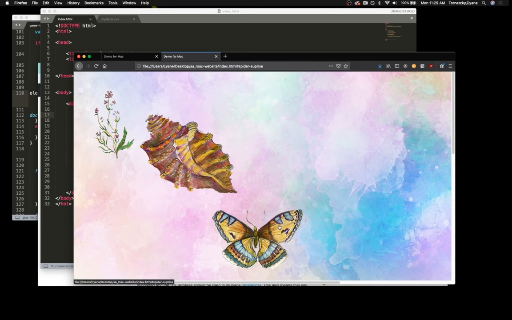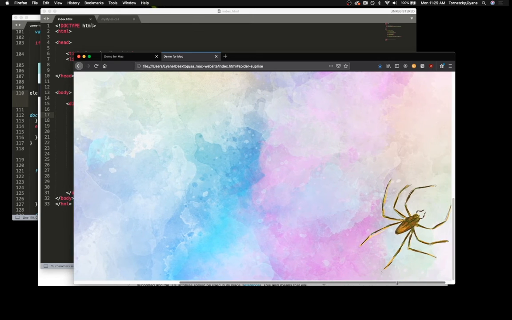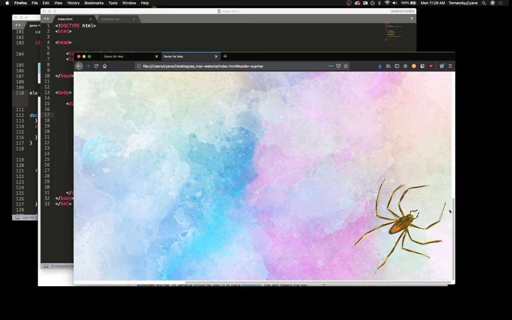And now when I click on the butterfly, boom, shoot. In most cases, if it were a line of text, it would jump down there, but it's not, it's jumping to the top left corner of my spider div. So it isn't working exactly the way I want.